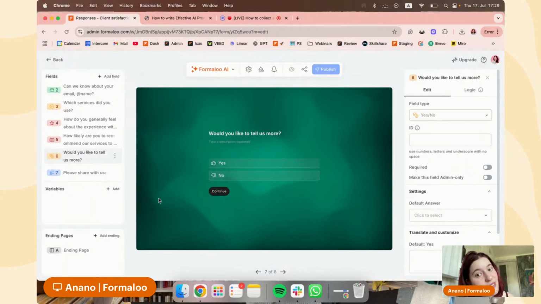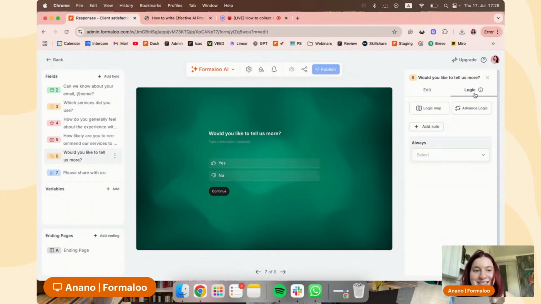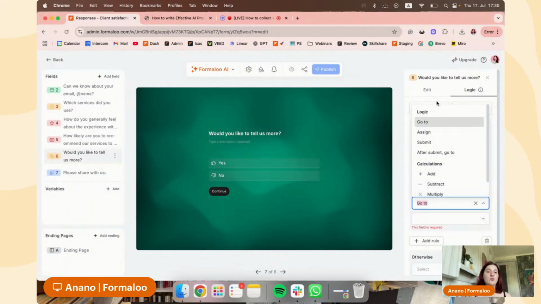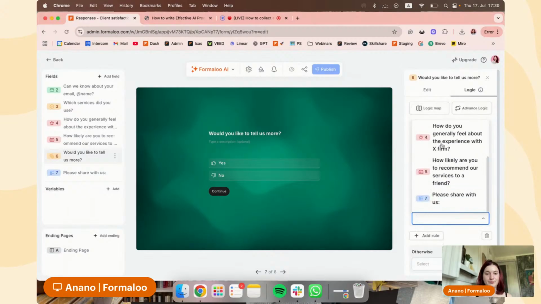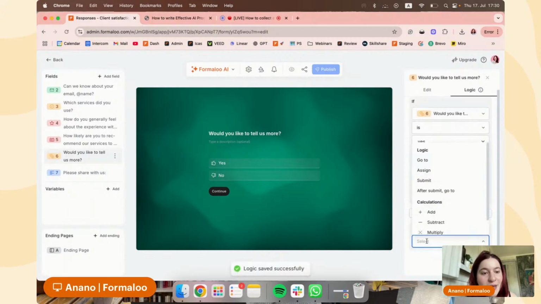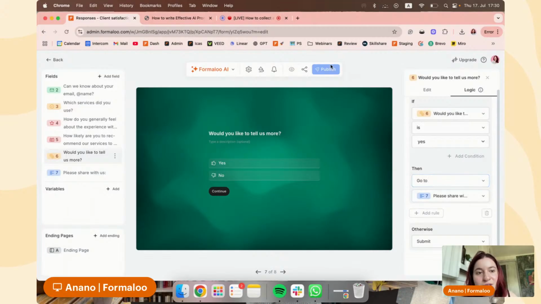So where do you define this from? You define it from logic. Even though you have advanced logic, you can just have a straight logic set up from the right sidebar. When you click on the field, this right sidebar changes, so you can just choose the logic and add a rule. You can add a condition from here. So if the answer to this question is yes, then you would go to please share with us, right? And otherwise, we're going to submit the form. So we have a condition set, and I will show you how it works.